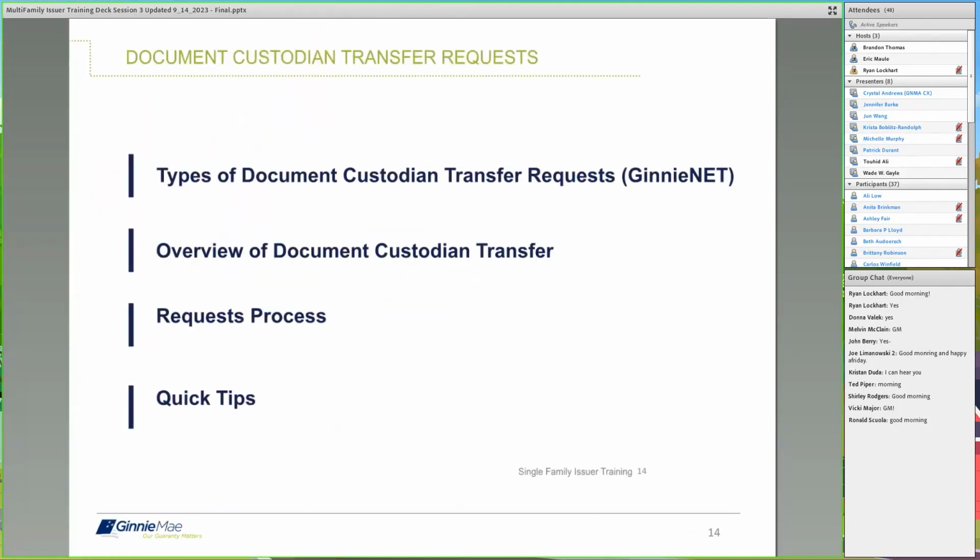Okay, we just want to go through the types of the custodian transfers. Of course, right now it's done on GennyNet. Overview of the document custodian transfers and the request process and some quick tips.